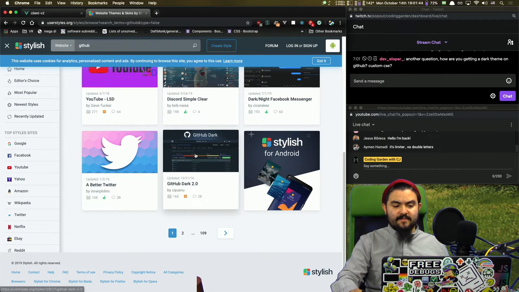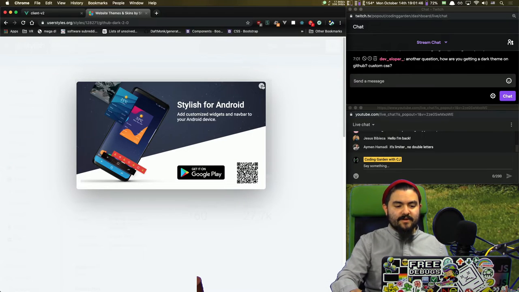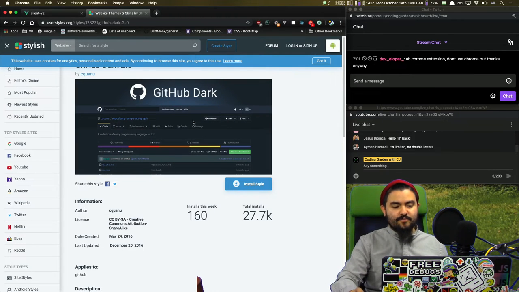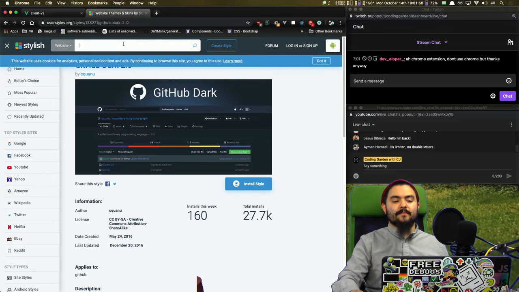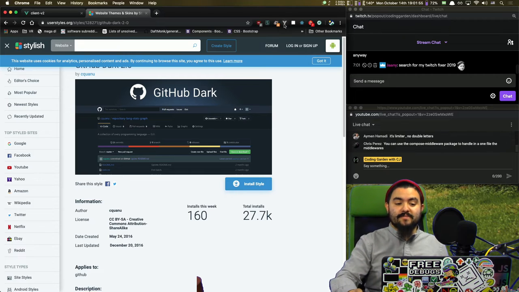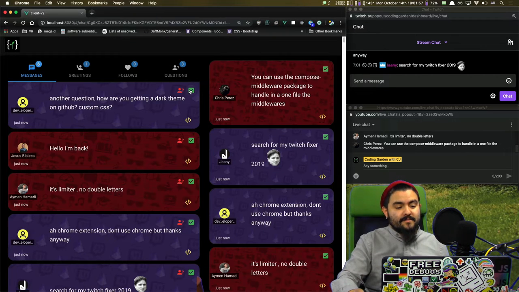Yeah, I saw this last time on stream. Their search isn't that great, but this is the one I use, GitHub Dark 2.0. They have all kinds of themes. You can install them and then they're activated for that specific website. And you can also create your own custom dark themes.